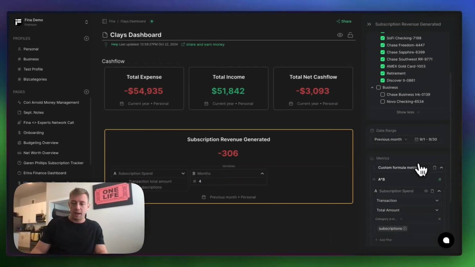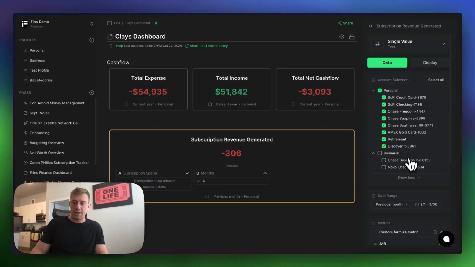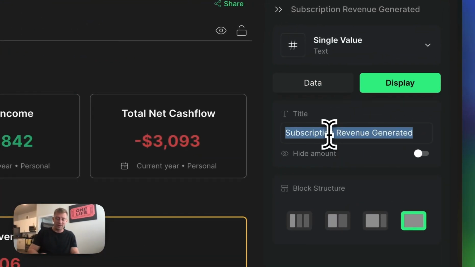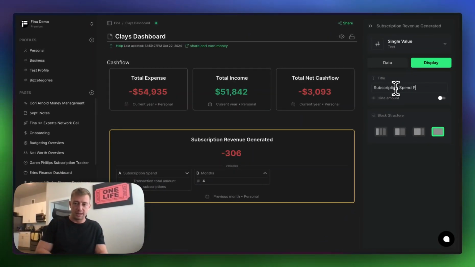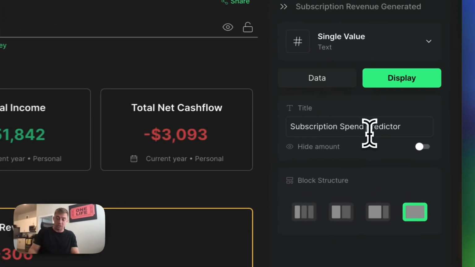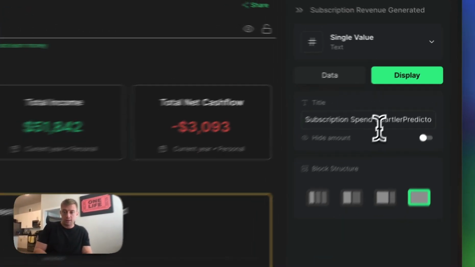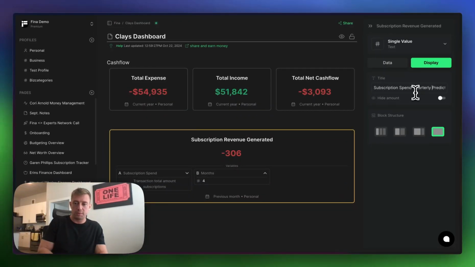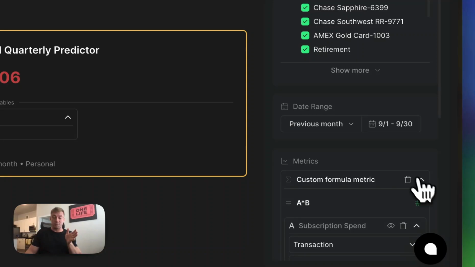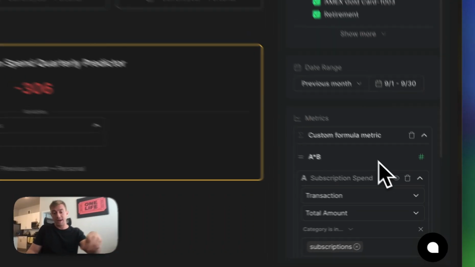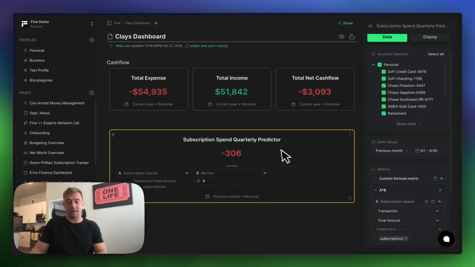And AI is actually helping to name this block for me, but in this case I'm going to say this is a subscription spend predictor, and it's actually a quarterly predictor because we're multiplying it by 4 months. Subscription spend quarterly predictor. So just like that, I was able to take my subscription spend from the previous month and multiply that by 4 to give me an estimated amount that I may spend over the next quarter on my subscriptions based on the previous quarter.